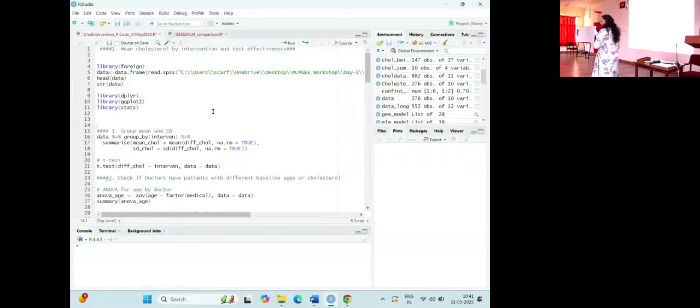Then our library functions. This is from my data. I have intervention as one group. So intervention, treatment and control group kind of thing. By that, I want cholesterol mean and standard deviation. Just visualize what is the mean difference between the intervention group and control group. Please run till here. And run t.test also and see is there any difference or not. Are you able to run?